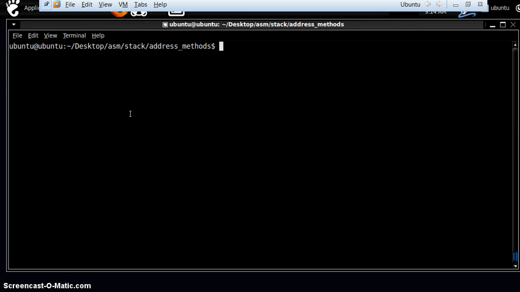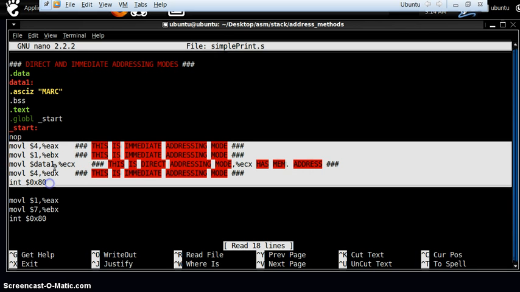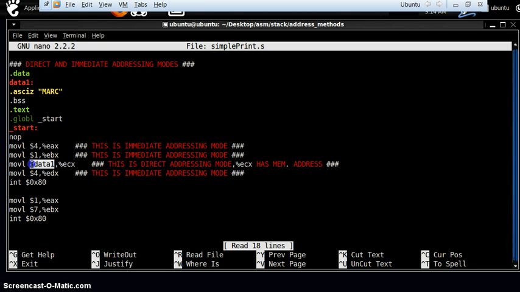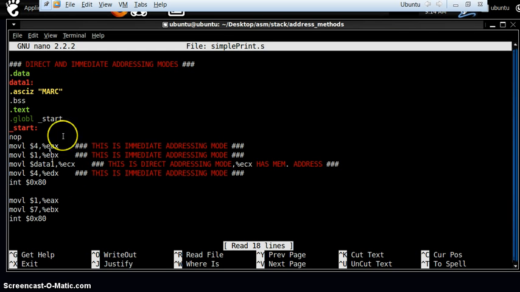Let's have a program. This is just the simplest program. It has a string called data1, having the characters mark in it. Then you have a simple print routine, printing the contents of data1 onto the screen. Then you have the exit routine. Correct. So let's see it one by one.